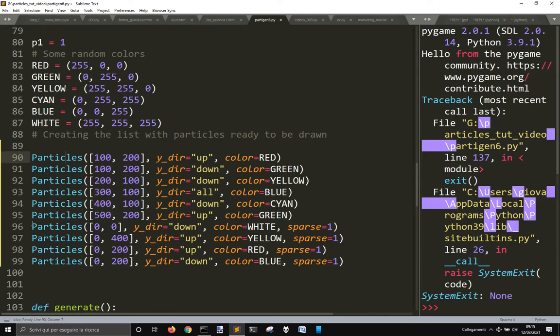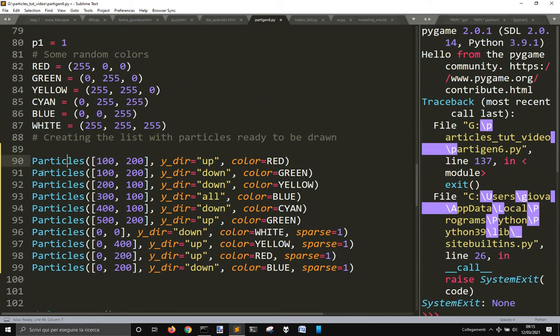First, I'm going to show you how I can generate each one of these 2, 4, 6, 8, 10 particles generated in different directions. The first one is generated at this point and goes in direction up, and it's red. The second one has the same origin, goes down, and it's green. Then there is the third one that is here and it's yellow. This fourth one goes in all directions because there is all, and then you see the other one up and down. And the last four here got this sparse argument to 1.